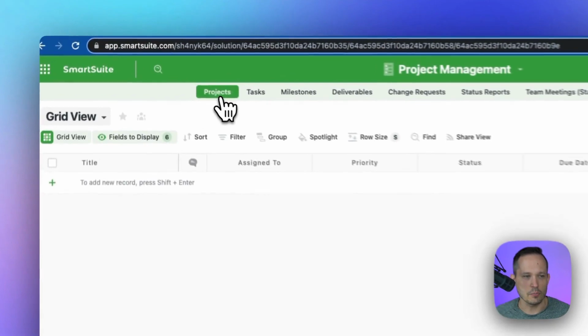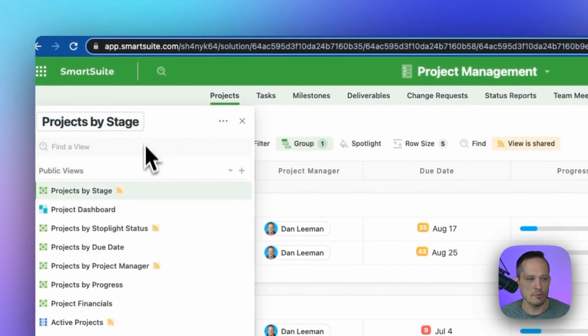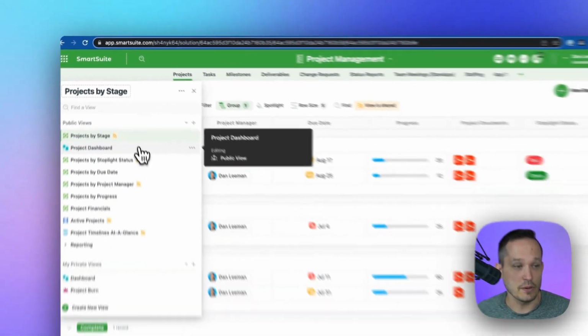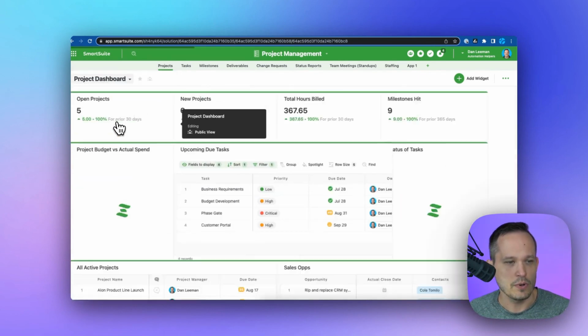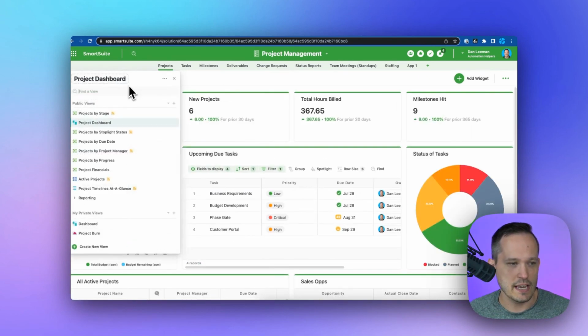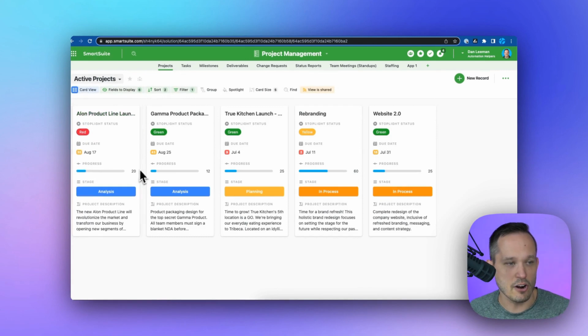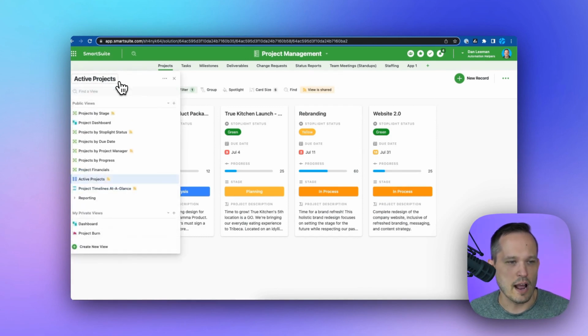So let's take a look at our projects here. And in our projects, I'm just using a solution template. We've got a number of different views already available for us, and we can choose from existing views. So right now we've got grid views. We've got a dashboard, which is a type of view. We've got a card view. Let's just take a look at what options we have.